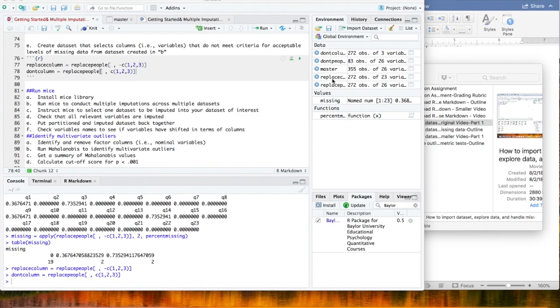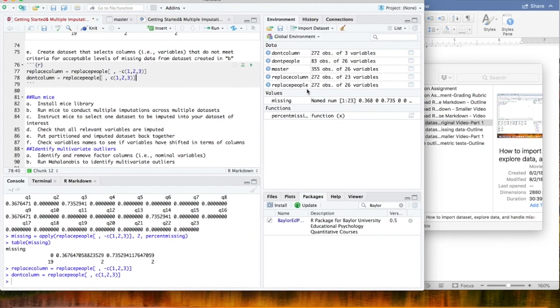One thing to notice in the global environment is that the most recent data sets that we created, the don't column as well as the replace column, if you add up their variables, come up to 26 variables. That's one way for you to keep track of what you've been doing with your data set. We are systematically partitioning out the data set, with our final data set containing rows to replace, which is replace people, as well as columns to replace, now named replace column.